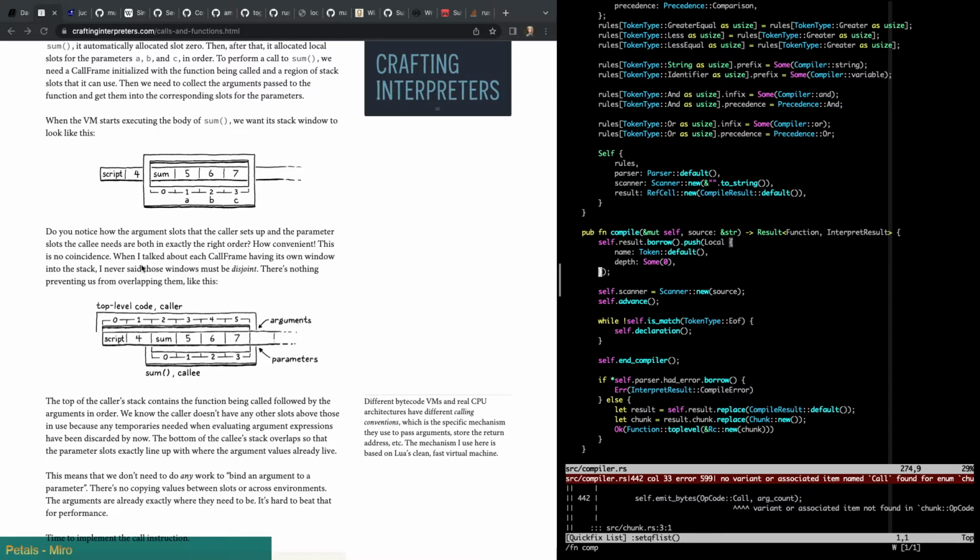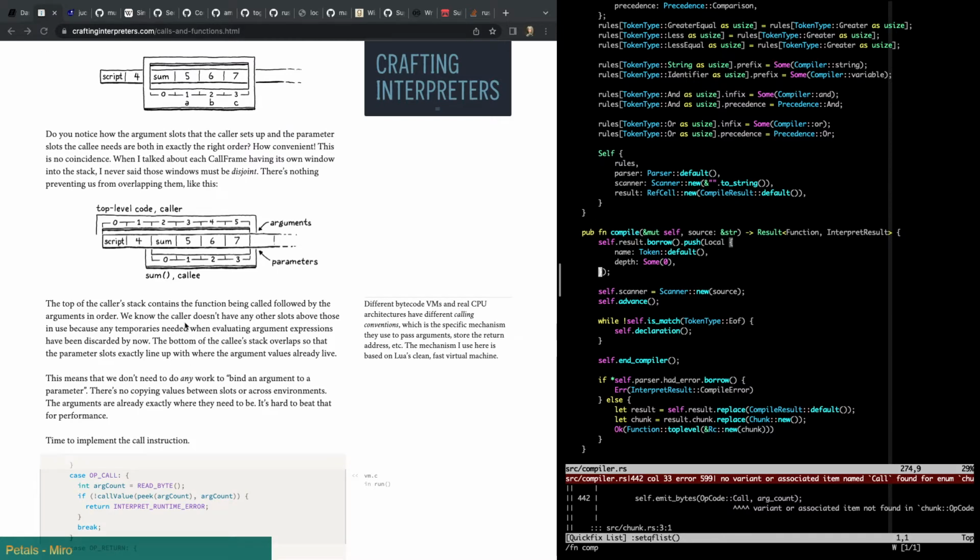This is no coincidence. When I talked about each call frame having its own window into the stack, I never said those windows must be disjoint. There's nothing preventing us from overlapping them like this. The top of the caller stack contains the function being called followed by the arguments in order. We know the caller doesn't have any other slots above those in use because any temporaries needed when evaluating argument expressions have been discarded by now. The bottom of the callee stack overlaps so that the parameter slots exactly line up with where the argument values already live.